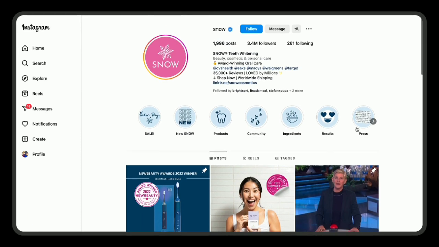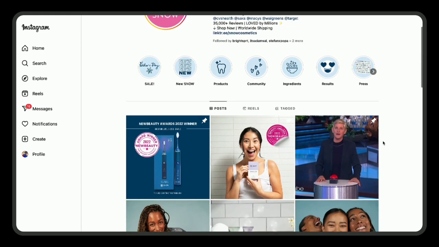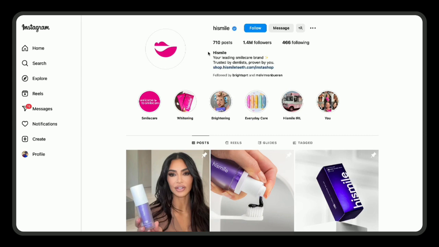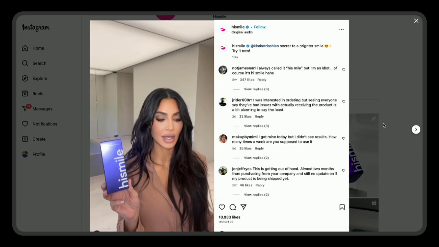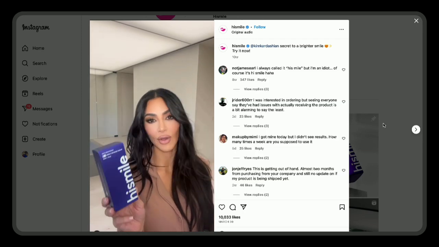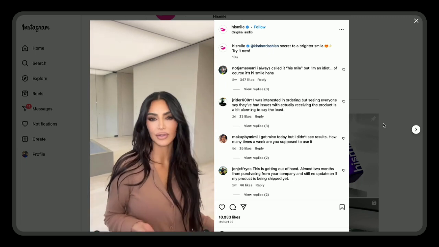If we go to their Instagram, it's also highlighted very big. We see Ellen DeGeneres in front of their homepage, pinned as well, and obviously that gives them a very big brand elevation. And as you see here, HiSmile has it as well. They are also using the power of influence very well. As you see on their Instagram, the first thing we see is Kim Kardashian. I mean, who doesn't know Kim Kardashian? It's very big social proof for their brand. And I think HiSmile and Snow are great case studies where they use the power of influencers very well.